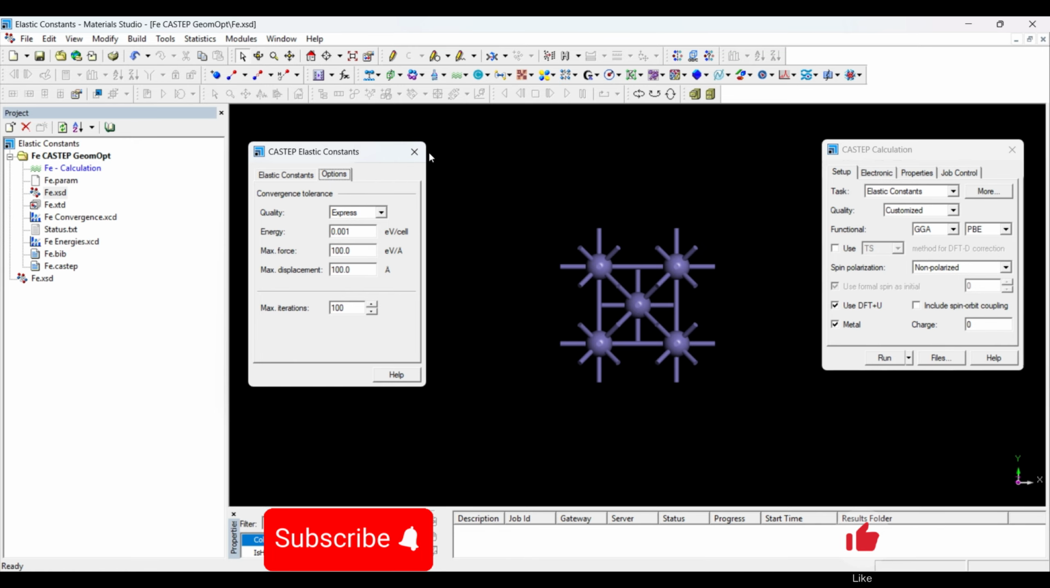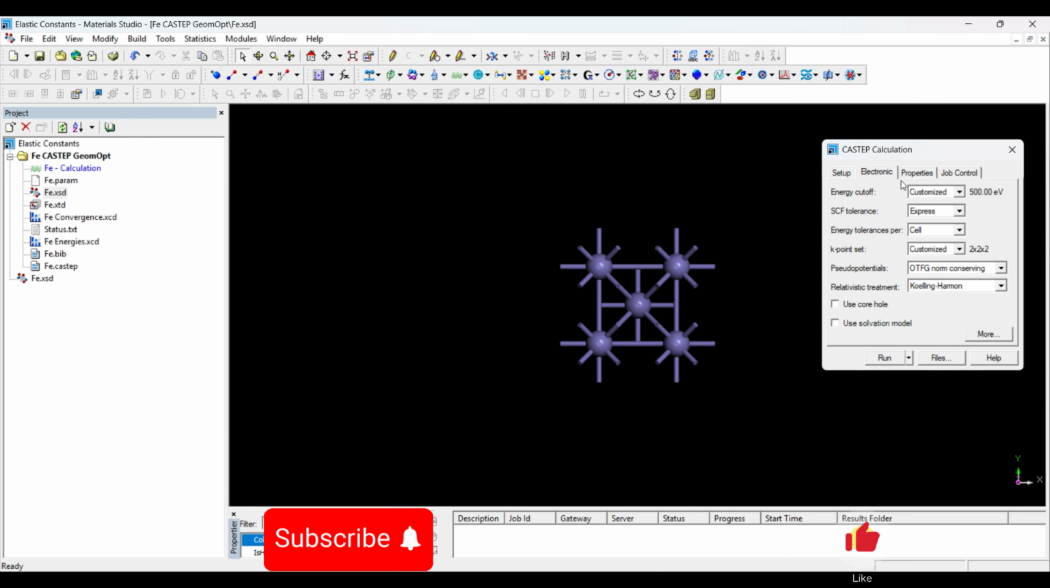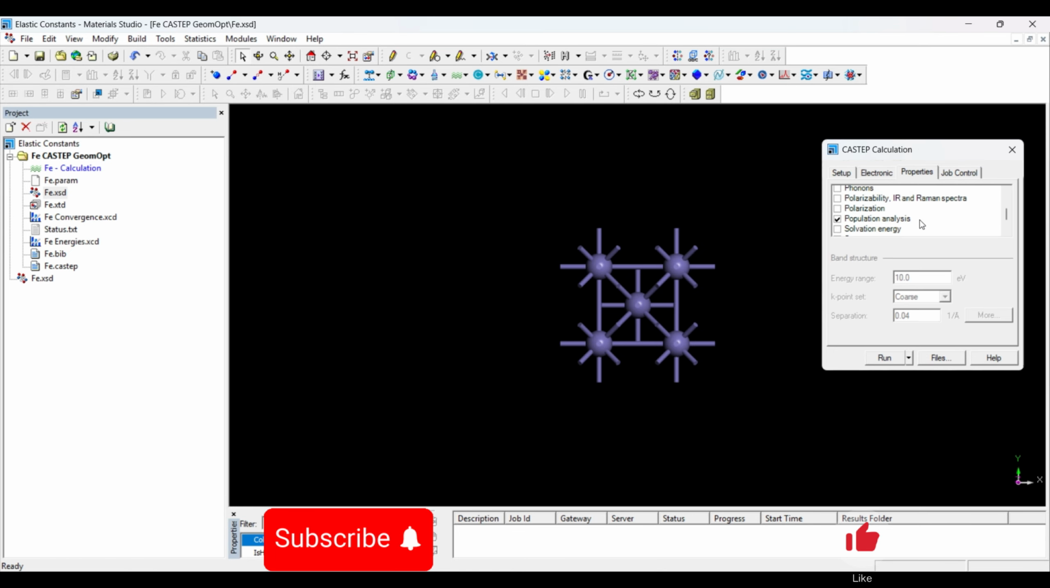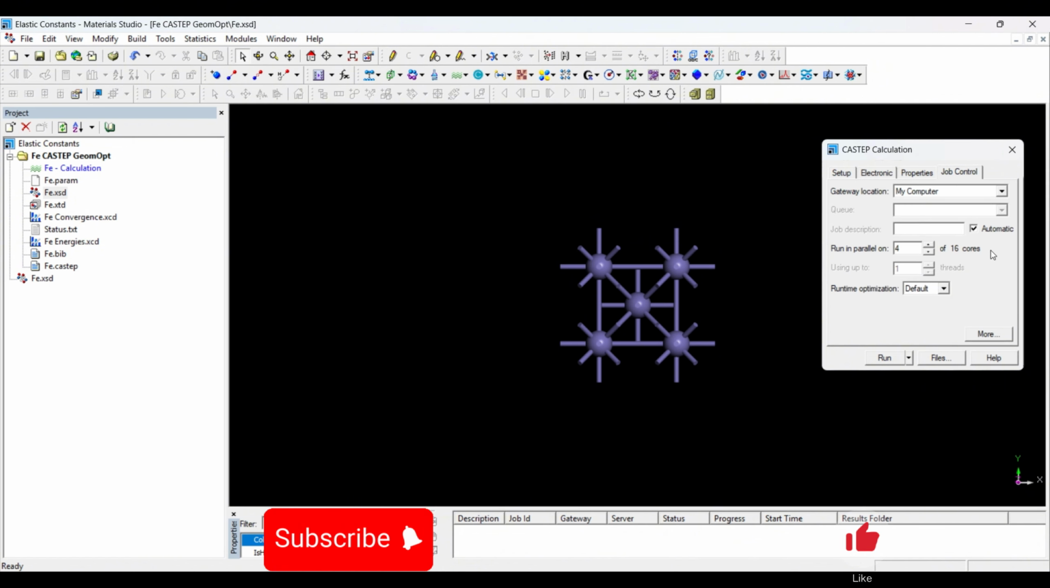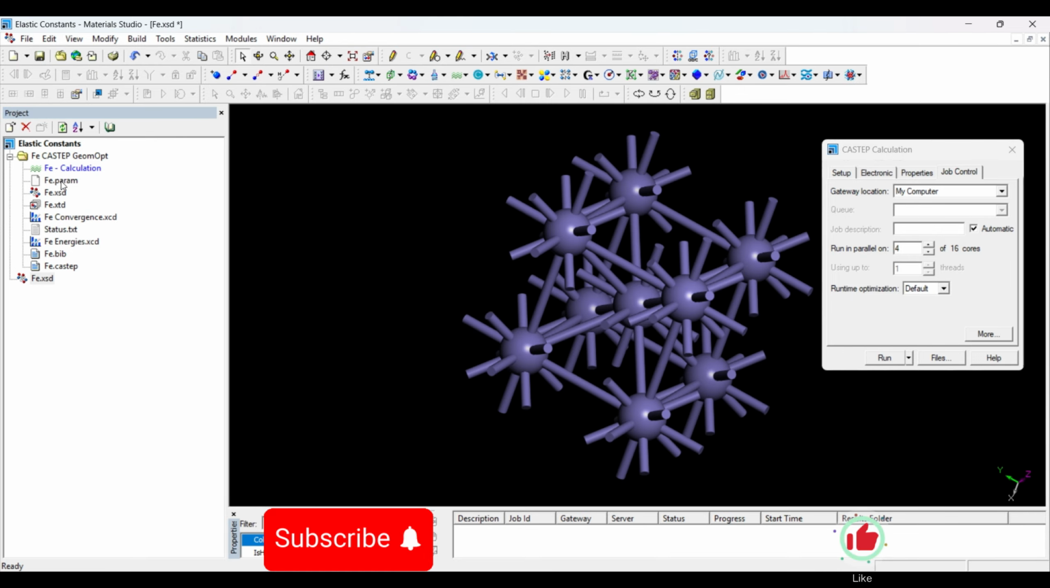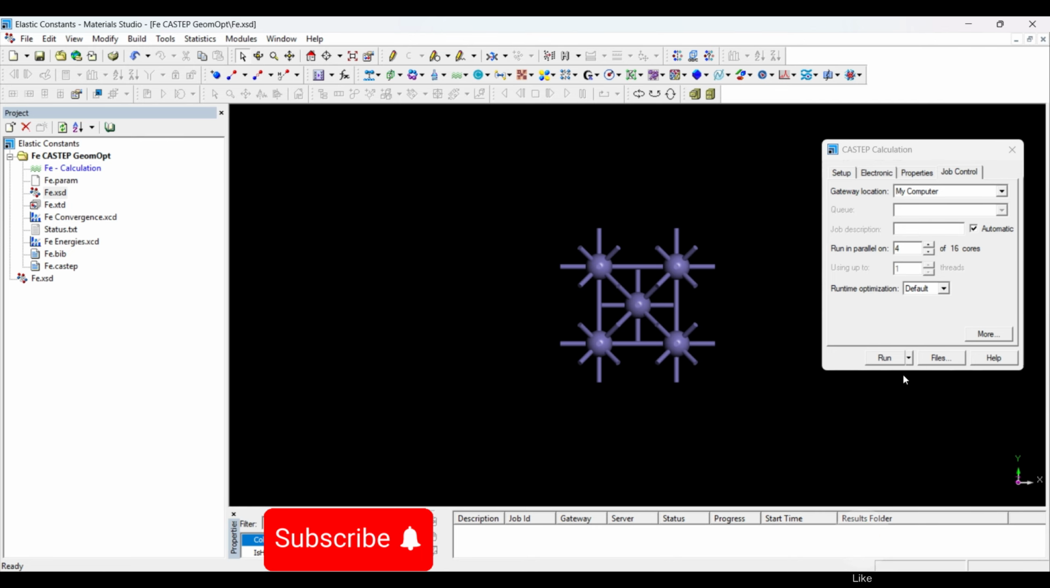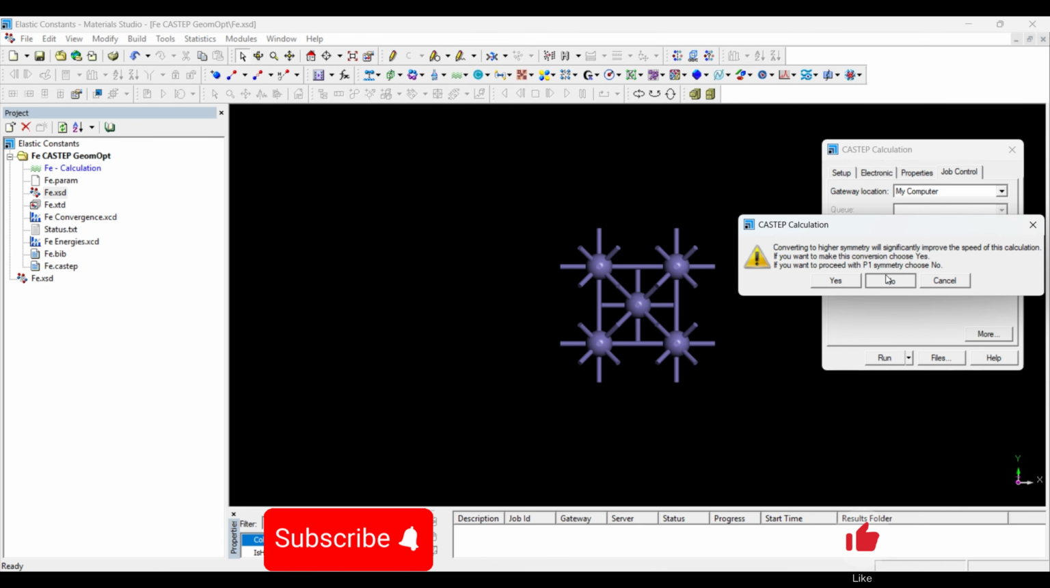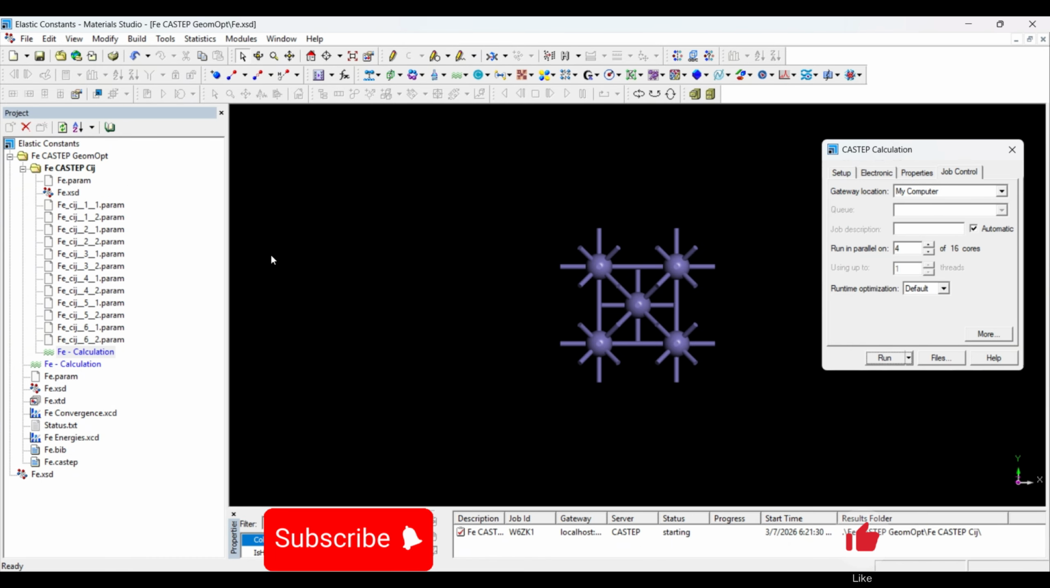And no need to change here as well. Electronic, there is no need to change anything. Simple here. If you want to check other properties, you can check them. And then you should open this geometry optimized structure, this initial structure. Your open structure must be the optimized one. And then click run. It will take a lot more time than geometry optimization. Let's wait.